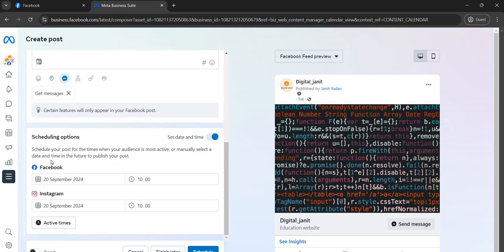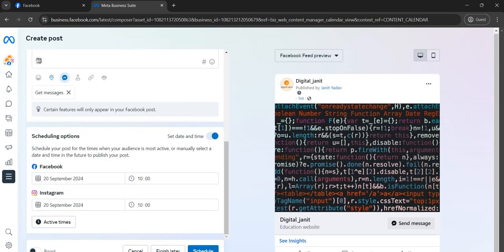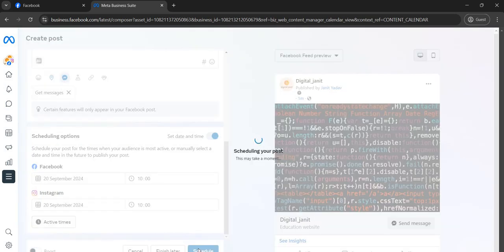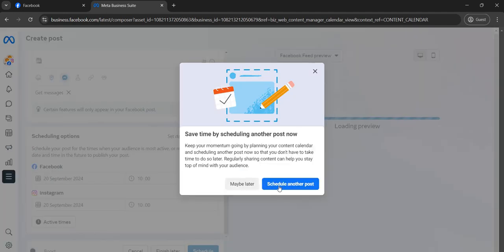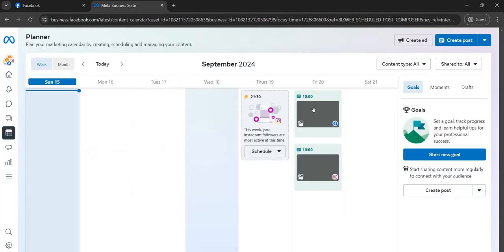So the scheduling option is there. Here you can again schedule. After that you can see the option of Schedule. When you click on Schedule, this post will be scheduled for the particular duration, maybe later. And here you can see that on the 20th of September we have scheduled it at 10 a.m. on Facebook and on Instagram. So in this way we can easily schedule content on our social media channels.